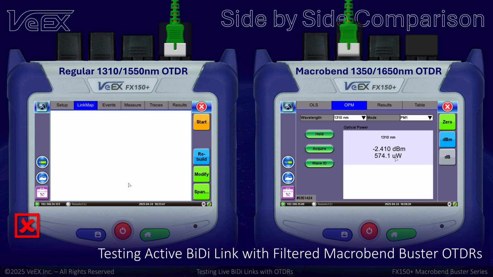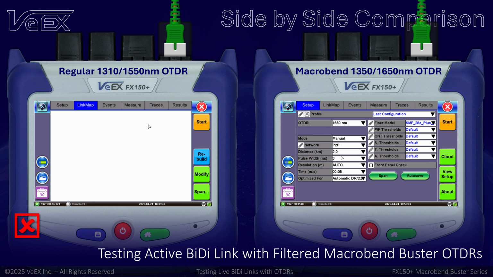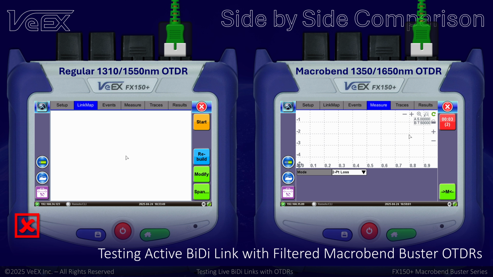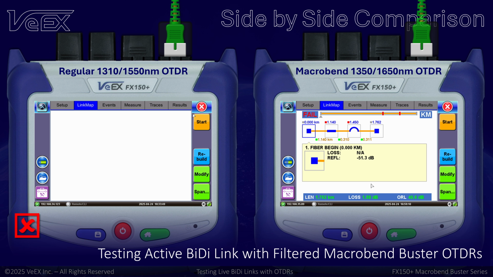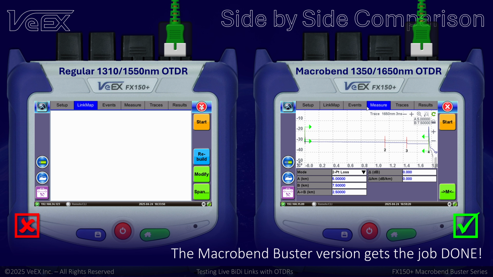We use the OPM to confirm that there is light in the fiber. Then go to the OTDR function. Since the internal FWDM filter blocks the incoming BiDi signal, it doesn't affect its sensor. So, no warning message is displayed, since it can still perform the measurements correctly.